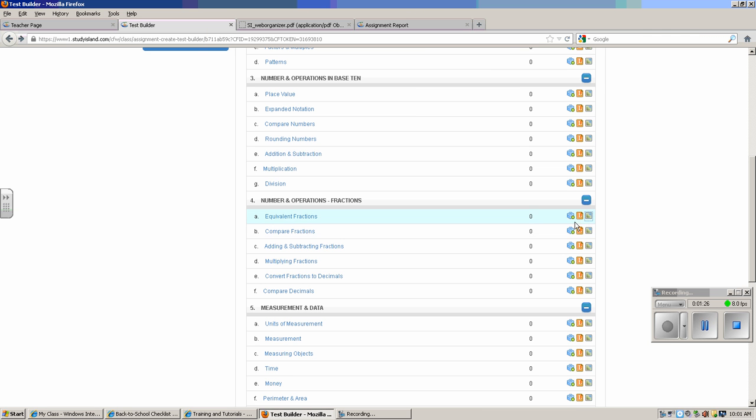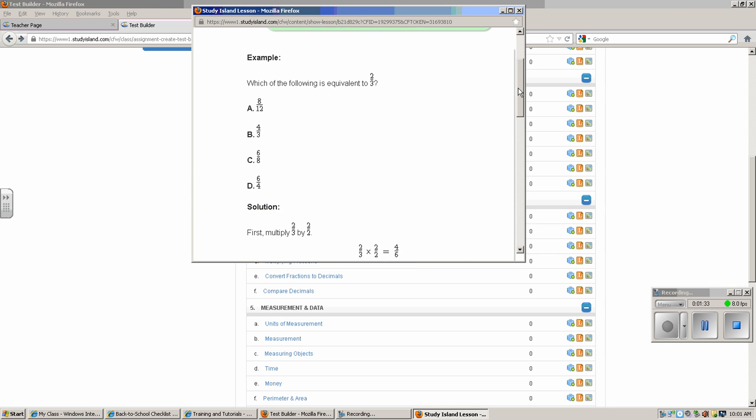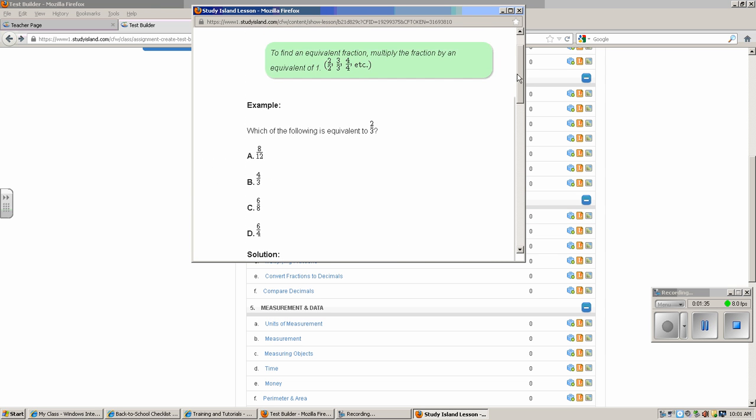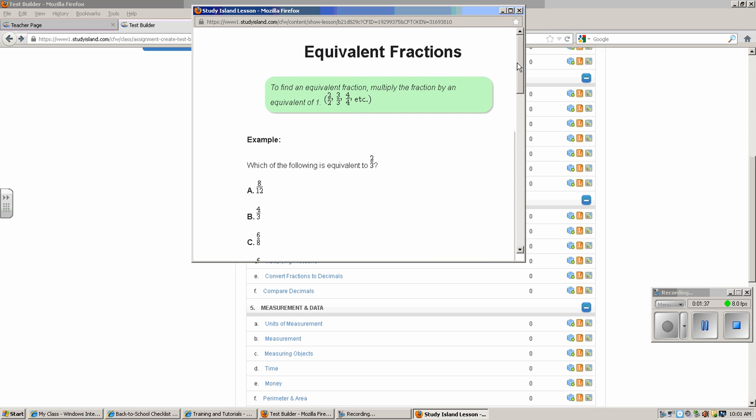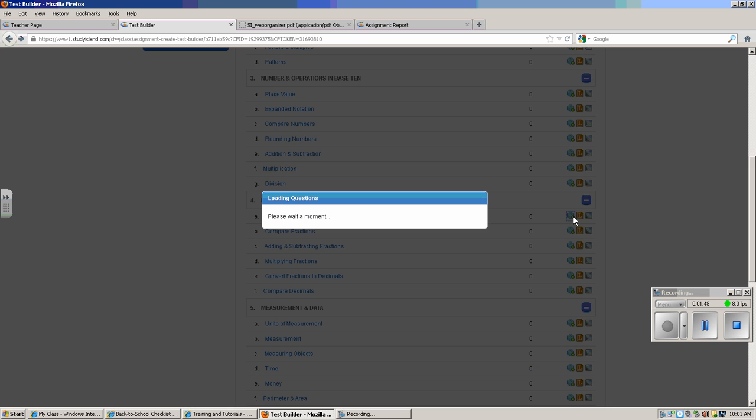To view the lesson, click on the L. It'll show you an example lesson or an example problem for that standard. And finally, to add questions, click on the little, looks like a Lego block with a plus sign. And your questions will now load.